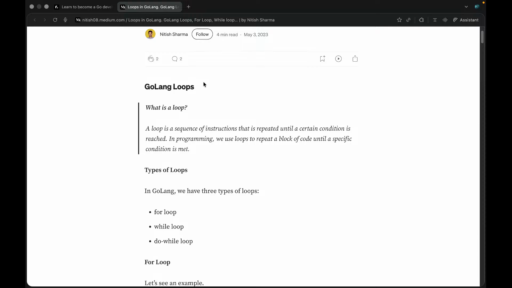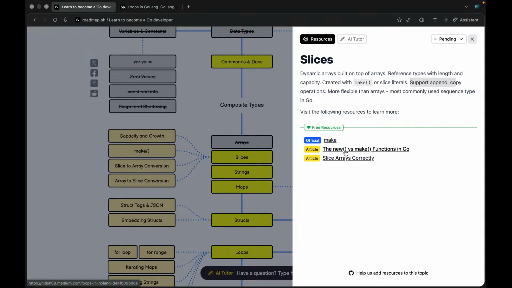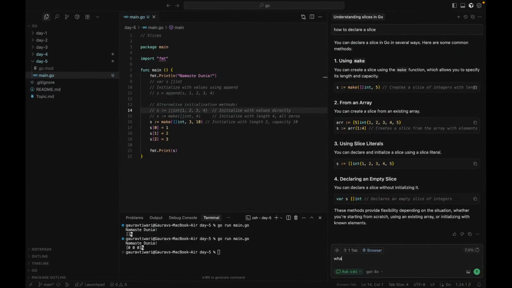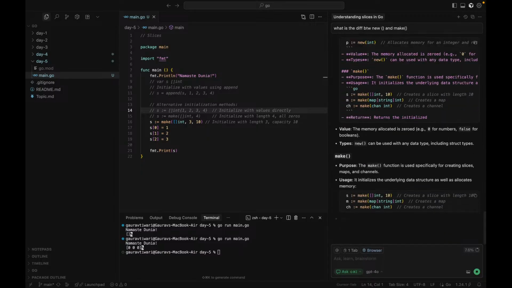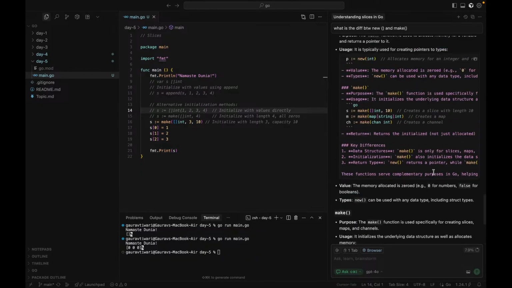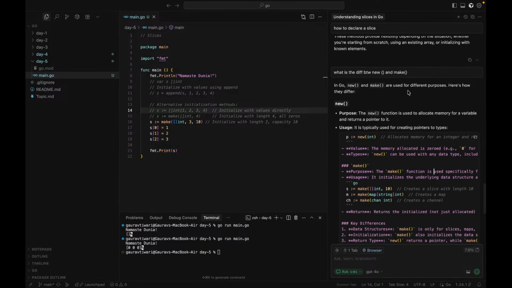What? I'm not studying about loops. I'm here to study about the make and new functions. Let's ask here, what is the difference between new and make? In Go, new and make are used for different purposes.